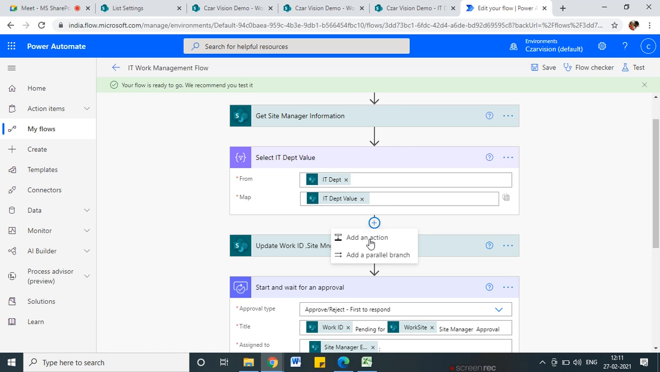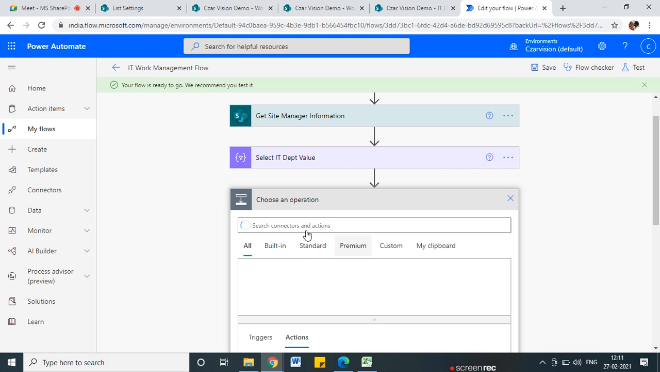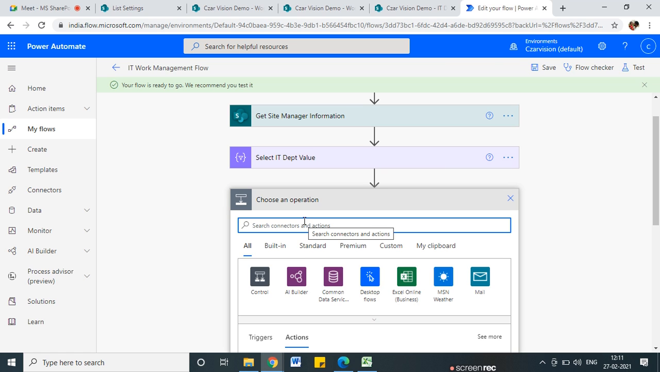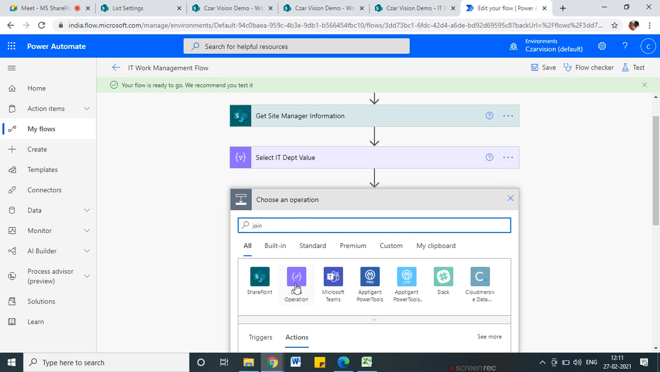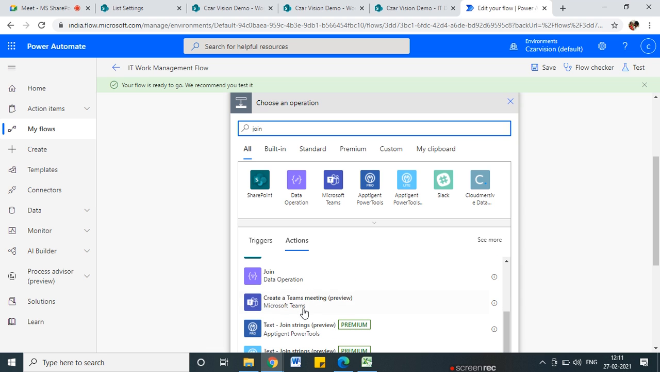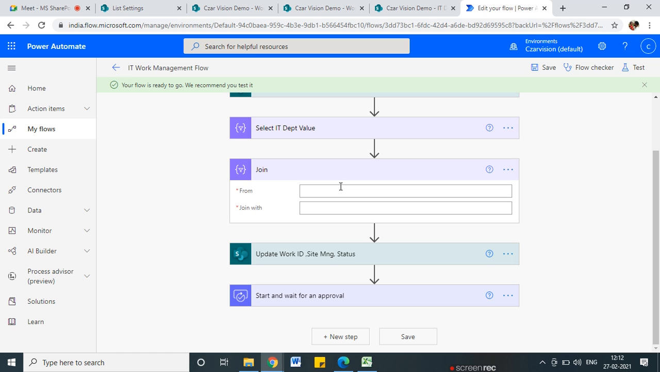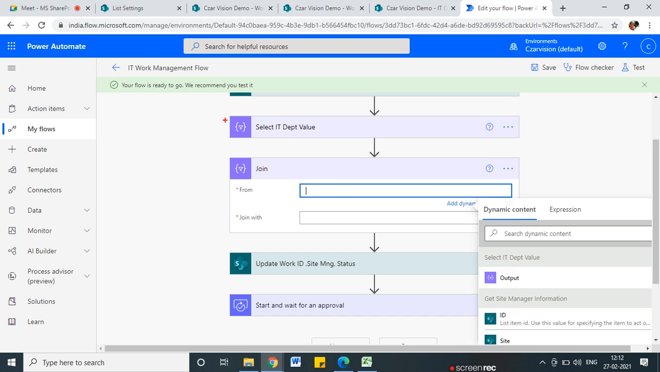Now I need to convert it into comma separated. There is a join function, a join data operation. So I say join, you can see data operations, and here join is there. What it does is put the comma in our array. So you know where the array is, here is the array. So I take that array to here.